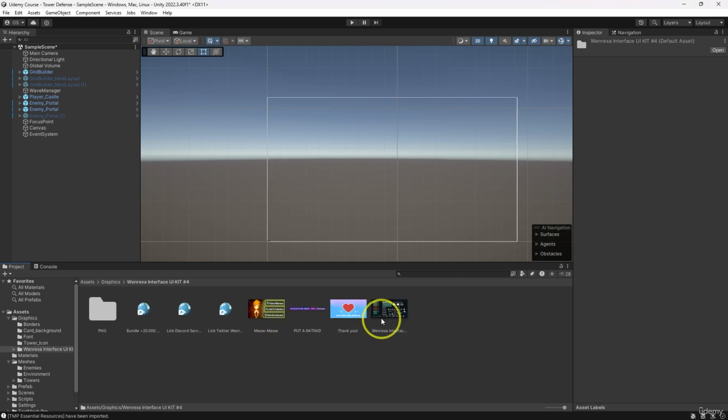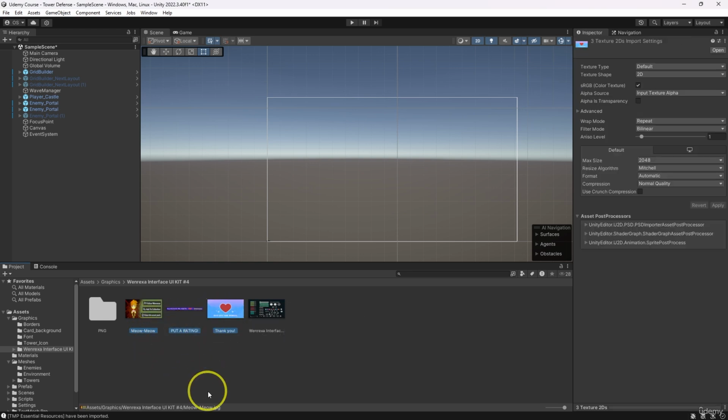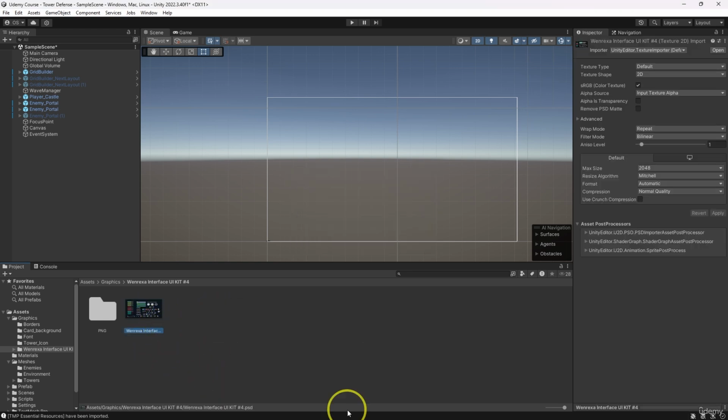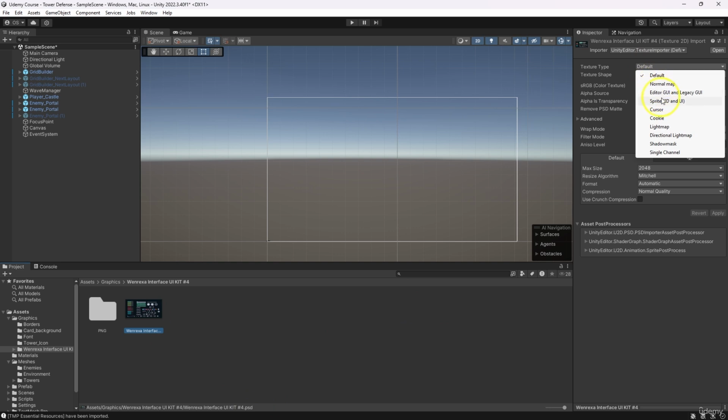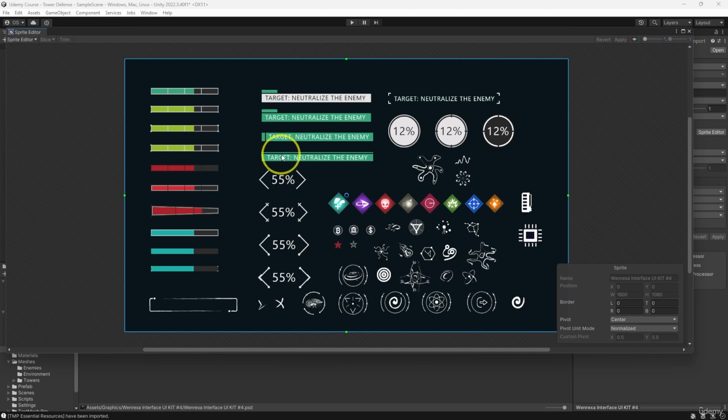Now, there are a couple of things inside. These links, we don't need them, as well as these images over here. This is an example of how assets are looking. If you have Photoshop, you can use it to edit. It is a PSD file, but also we can go to texture type, change it to 2D and UI, and now it can be edited over here, and you can take a look at this. So there are some things that can be useful to us.